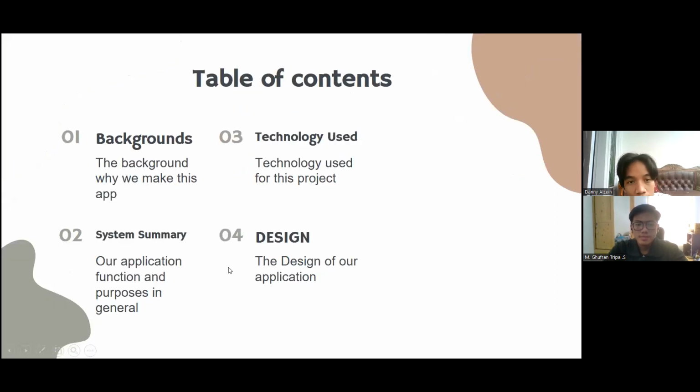There are four items in the table of contents in our presentation for today. The first one is background. And what is background? Background is the reason why we made this. The second one is system summary, which is our application's function and purpose in general. The third one is technology used, which is the technology used to make this project possible. And the last one is our application design.